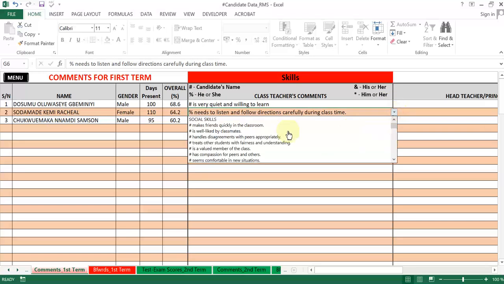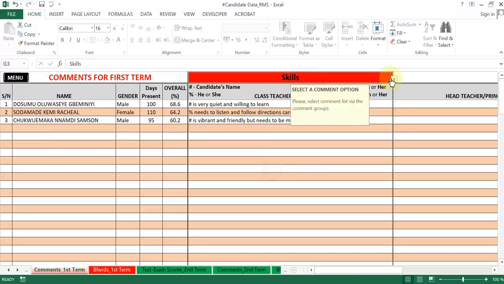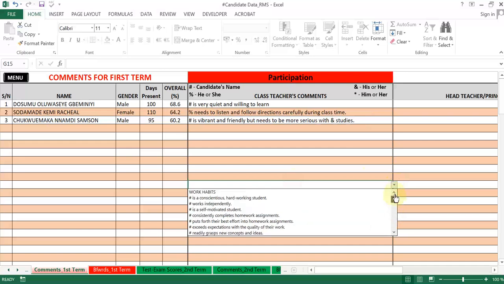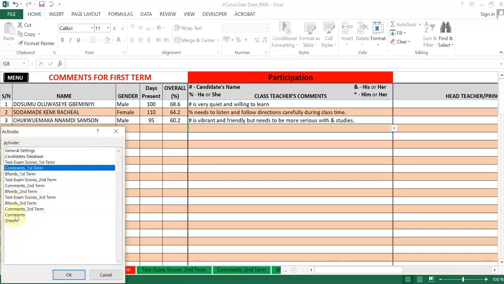We find that at the end of this cell we have social skills, interest and talent, time management, communication skills. So we can pick a comment for this candidate as we need from all of these, and we can change them. This is participation. We can find that every one of them has different comments: work habits, group work, and the others like that. So we can select participation. That's what it is. Let me go to the comment section here where we loaded them.